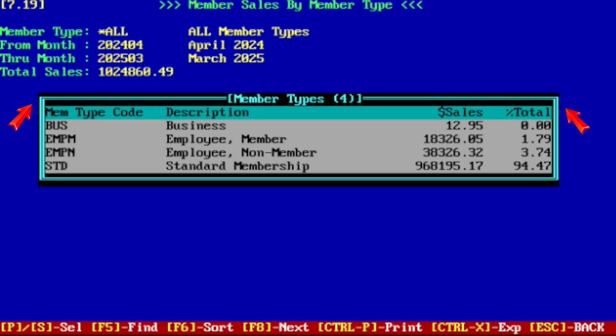We now see a box of membership types, descriptions, and their sales data from the time period above, as well as the percentage of sales each member type represents. If we look at the message line at the bottom of the screen, we see that there are lots of ways to engage with the box. At the left edge of the message line, we see that P or S can be used to select, or point and shoot, as we like to say. This means we'll be able to drill down for information about each member type.